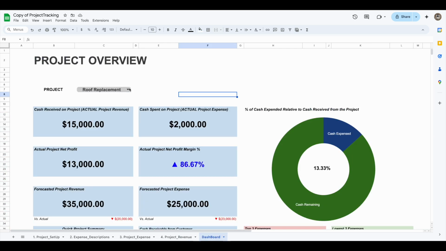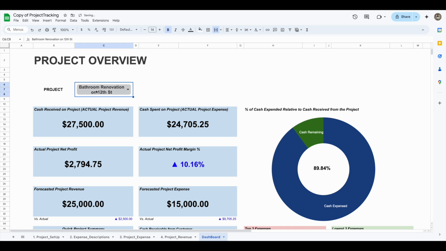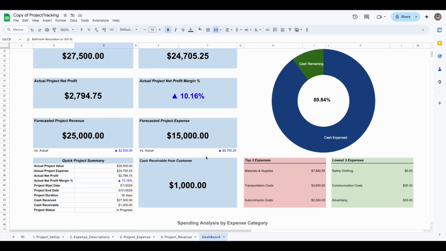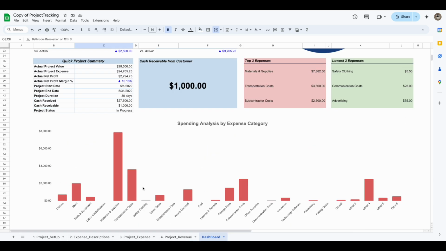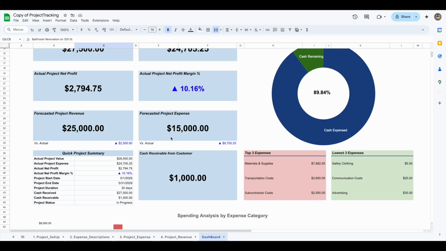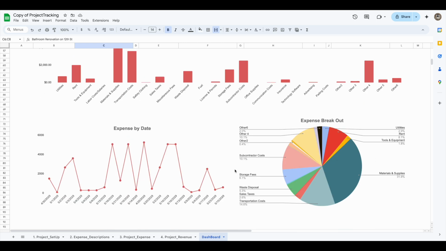And on the dashboard here, you can pick any project that you've input in the other tabs. For example, if you pick the bathroom renovation on 12th Street, once you pick that information, it will display visual data based on what you've input on the other tabs. So you can see various information for this project: your cash received, the money that you spent, your profit margin, your forecasted expenses, and forecasted revenue. And all this information regarding this project: the amount that you received from your customer, your top 3 expenses, your lowest 3 expenses, and then visual data of that project. Okay, so that's pretty much how the information flows.